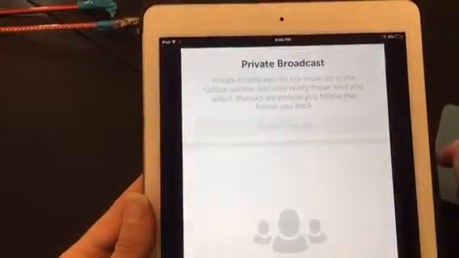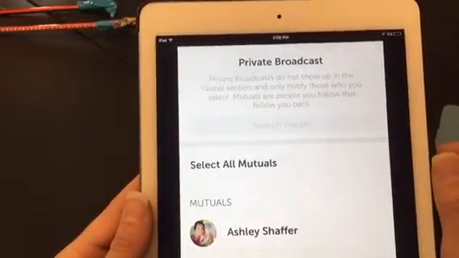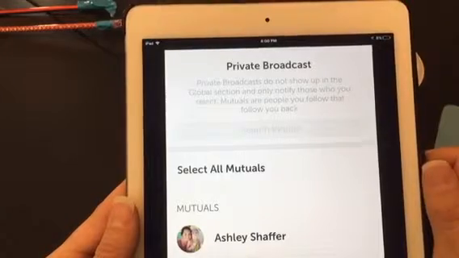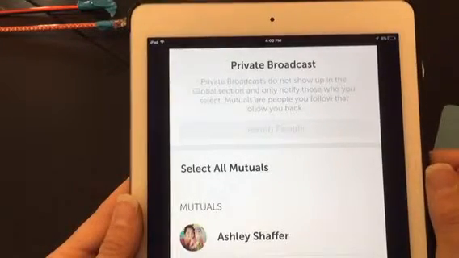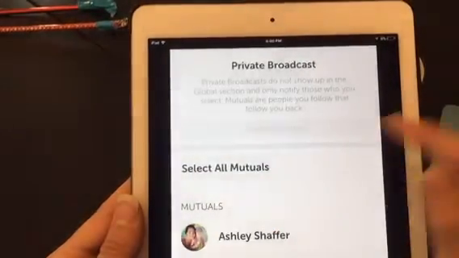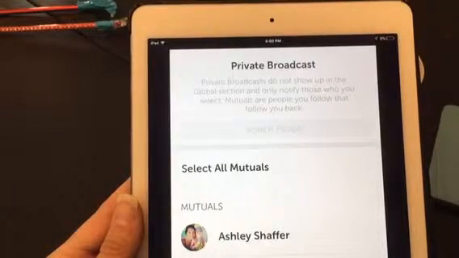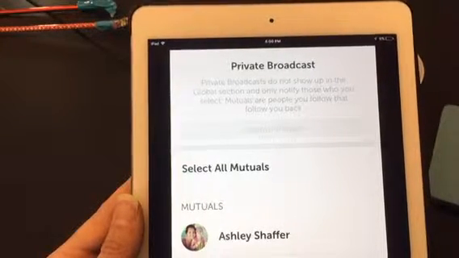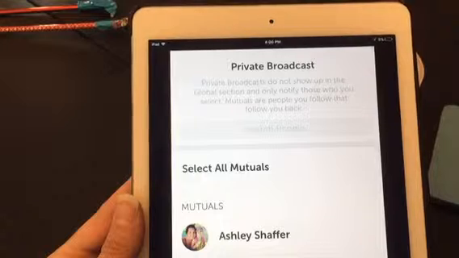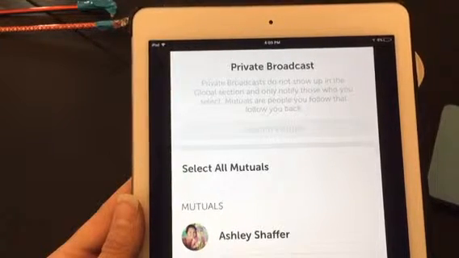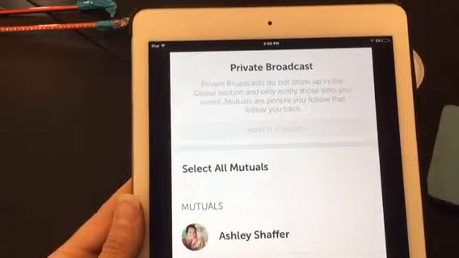This is the privacy button. I actually use this a lot. You can do private broadcasts. One thing you can do is you can select all mutuals. That means everyone that you are following who also follows you, it has to go both ways, will be the only people who can see the scope.